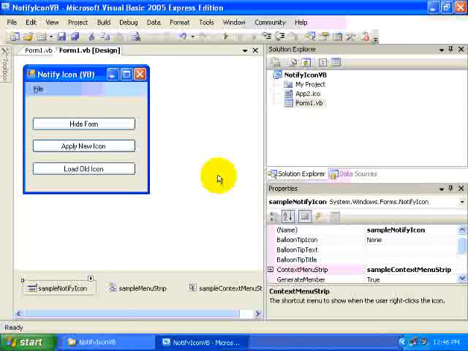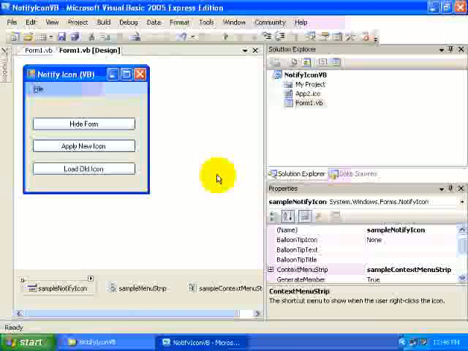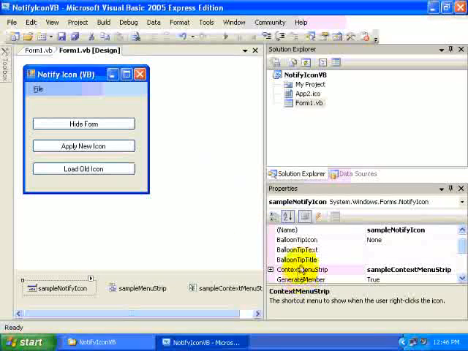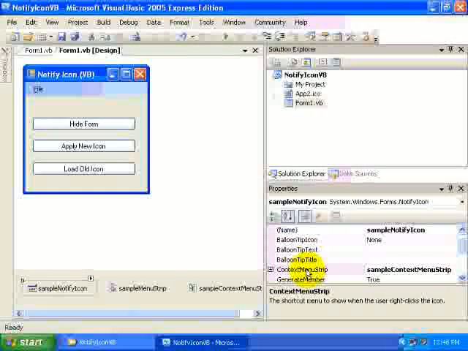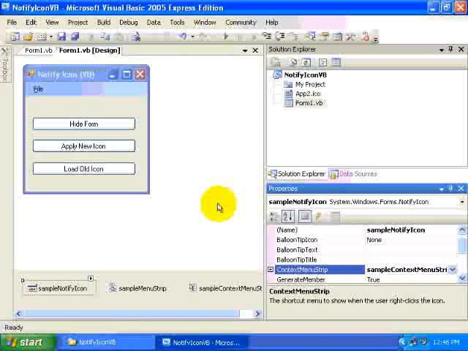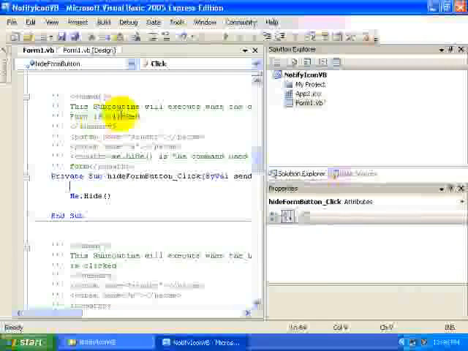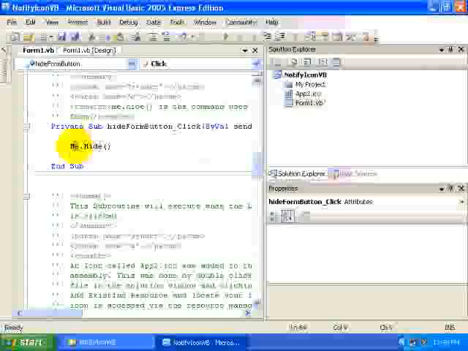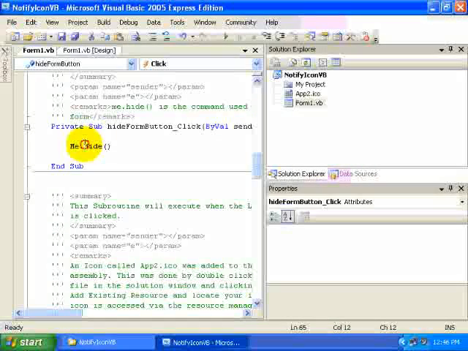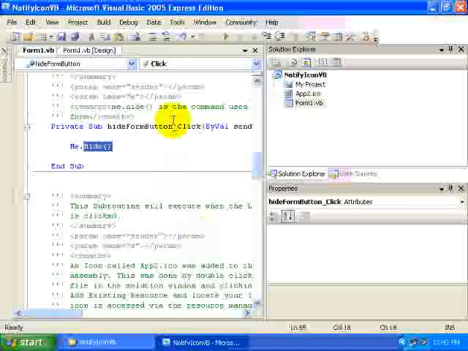Okay, very simple example, but it demonstrates a few important principles about using the Notify icon. So first of all, how did I get the little context menu to pop up? Did I have to write code to make that happen? The answer is absolutely not. By merely defining the context menu strip property, that functionality came for free. I didn't have to write any code. Let's take a look at the hide form button. Not much to see here. I simply hid the current form. So Me refers to the form, and I called its Hide method, and that made it disappear so that we don't see it on the screen or within the application bar.